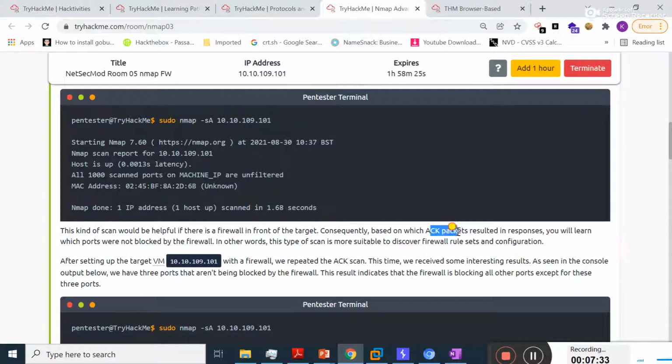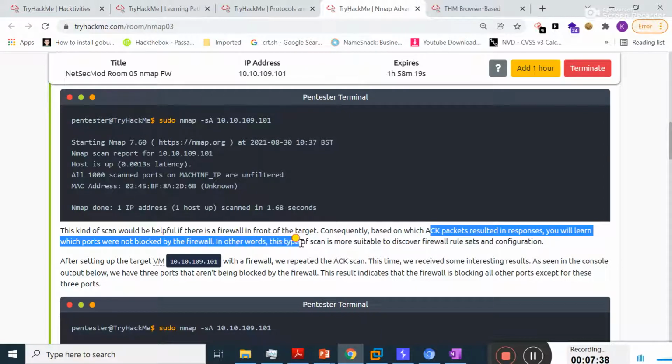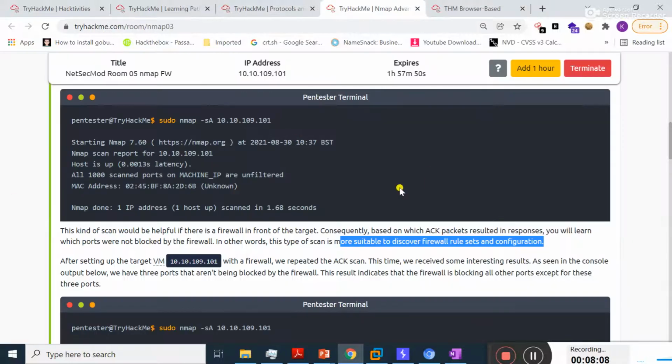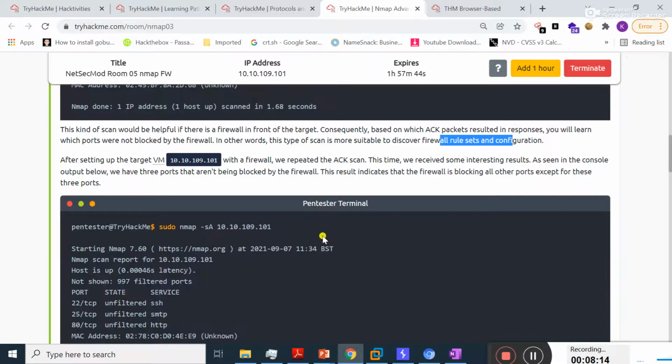Consequently, based on the responses to the acknowledgement packets, you will learn which ports were not blocked by the firewall. In other words, this type of scan is more suitable to discover firewall rule sets and configuration. Okay, now you can see that port 22 is unfiltered, which means the firewall is not enabled on this port. Port 22 unfiltered, port 80 as well. So you can use the acknowledgement scan in order to identify the firewall rule sets and configuration.